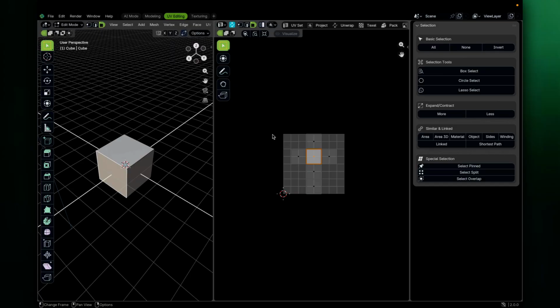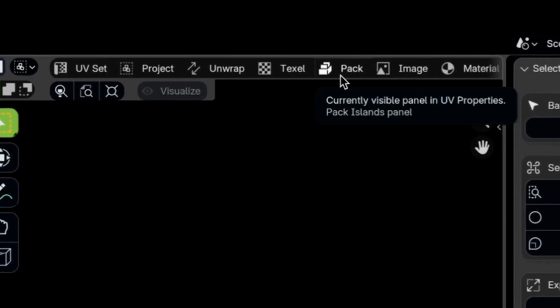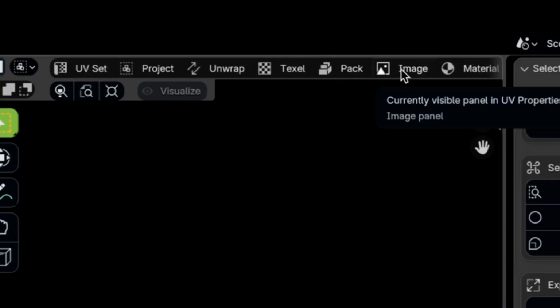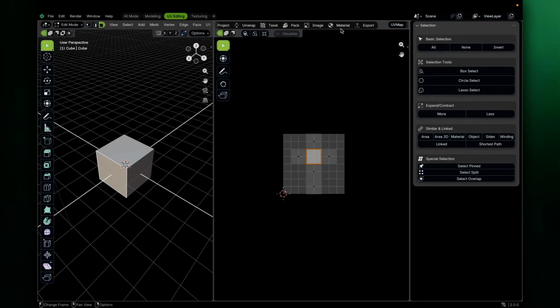We have made some good updates in the UV editor workspace, and you can see a lot of the features have been added, like texel density checker. There is a packing button, you can add images, and we have made UI improvements as well.